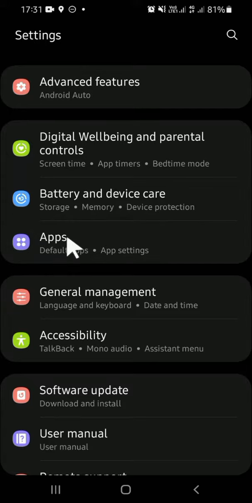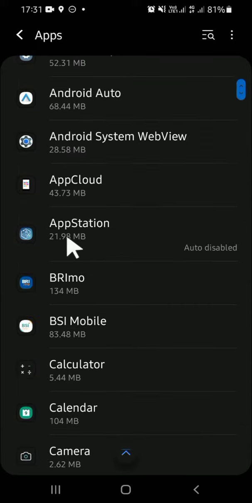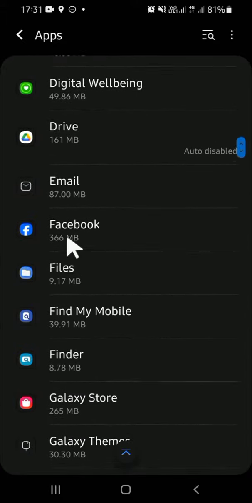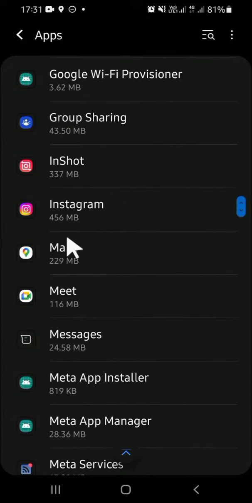Then you're going to select the application that you want to move to SD card. But keep in mind guys that not all the application can be moved to SD card, so you have to check it first. But as far as I know, one of the application that can be moved to SD card is Instagram. So we're going to practice how we can move Instagram application to SD card.